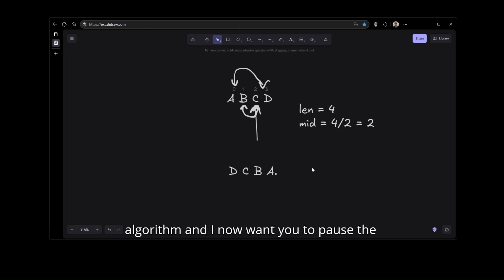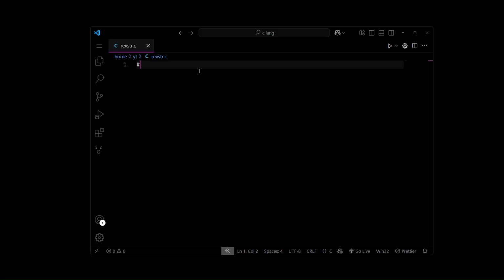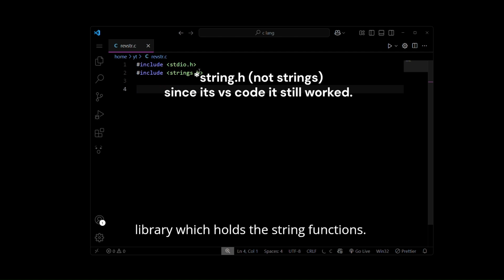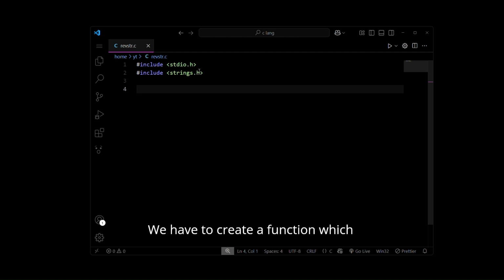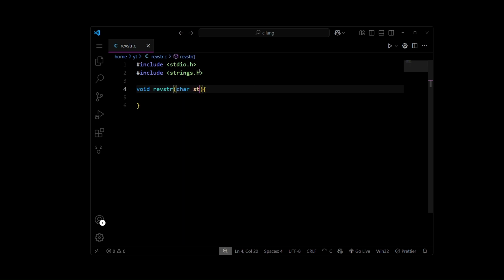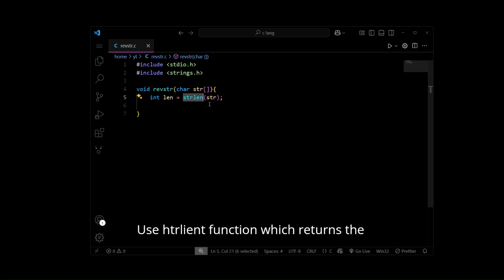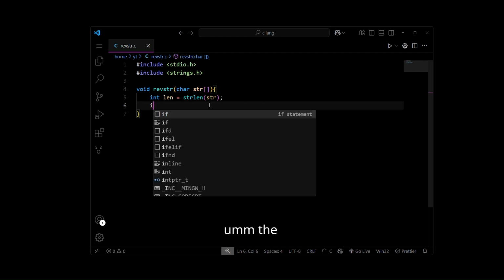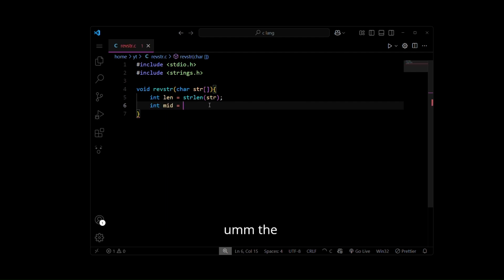That's the algorithm, and I now want you to pause the video and try to write it yourself. So here's the implementation. We have to include our libraries. We have to include string.h, which is the library which holds the string functions. We have to create a function which reverses these strings. It's going to take an argument of a string. We use the strlen function, which returns the size of the string. We also name it mid, just the formula length by 2.